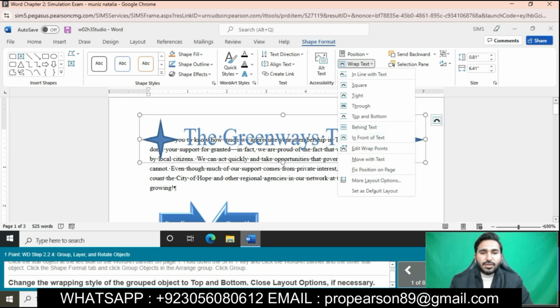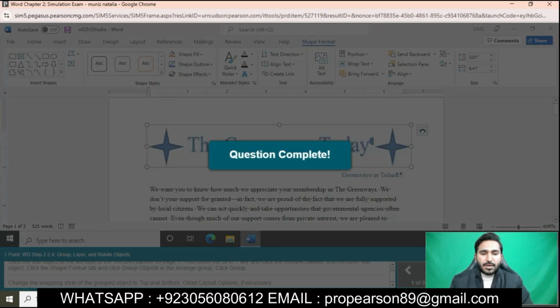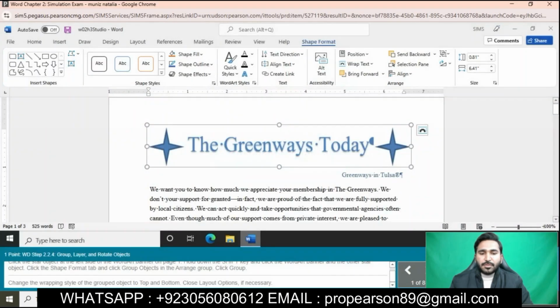Okay, go to Shape Format and click on the Wrap Text button. Set the wrapping style of the grouped object to Top and Bottom. We will select Top and Bottom. Okay, now the question is completed. Question 1 is complete now.